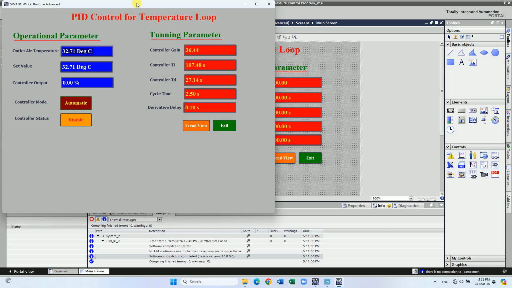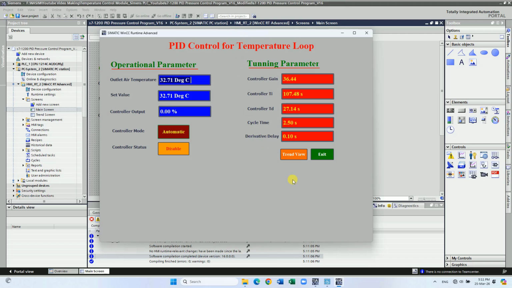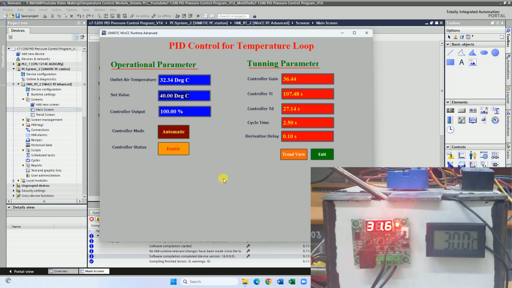The SCADA project is now running on this PC, and this HMI interface is now getting the PID data from the PLC. This moment, the PID program is now in the state of disable mode. So click on the Enable button to start the PID operation. Now navigate to PID parameter set value and set a target value for this controller. Note that the controller has set its output to 100% and the heater is turned on.